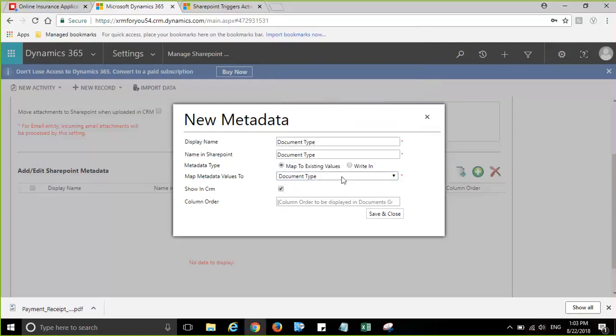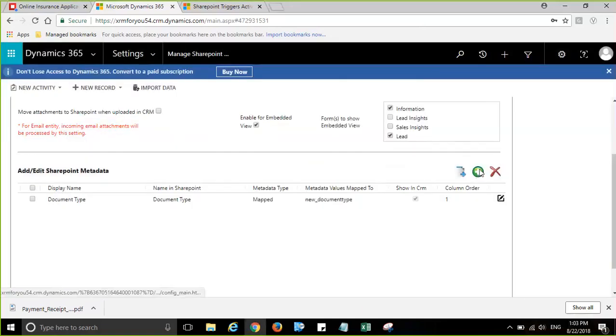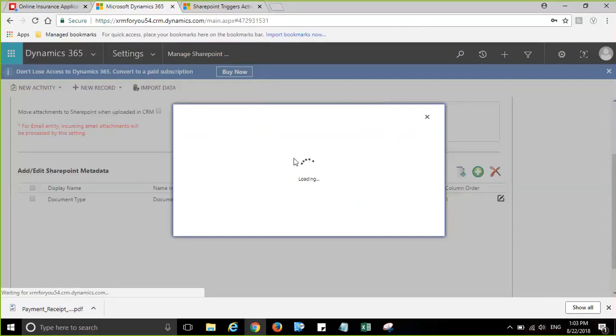Show in CRM tells me whether I want to show this metadata on my CRM control. Column order, I put 1. It's very obvious what it does. Save and close. Now I am going to create another metadata, which is a write-in metadata.